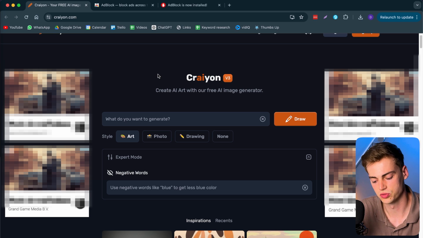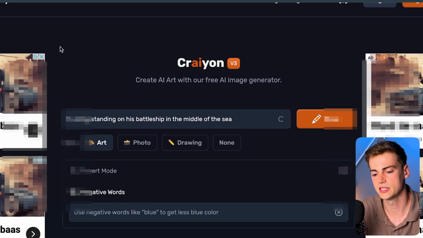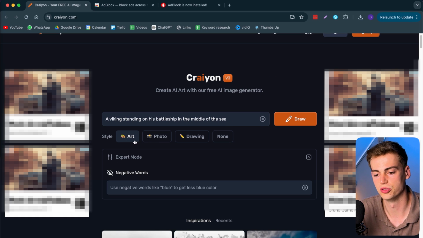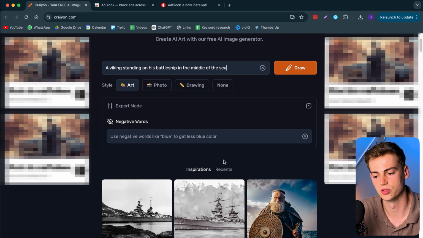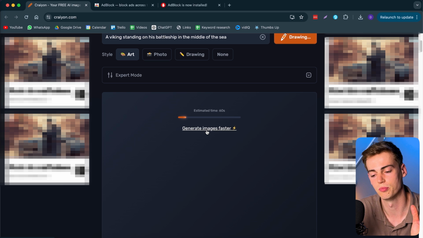So here it asks me what to generate: a Viking standing on his battleship in the middle of the sea. Then I can choose the style that I like. So do I want to do art, photo, or drawing? So I'm gonna go with art, and then I'm not gonna use any negative prompts. Now I can click on draw, and now this will take about 60 seconds, and then we have our images.